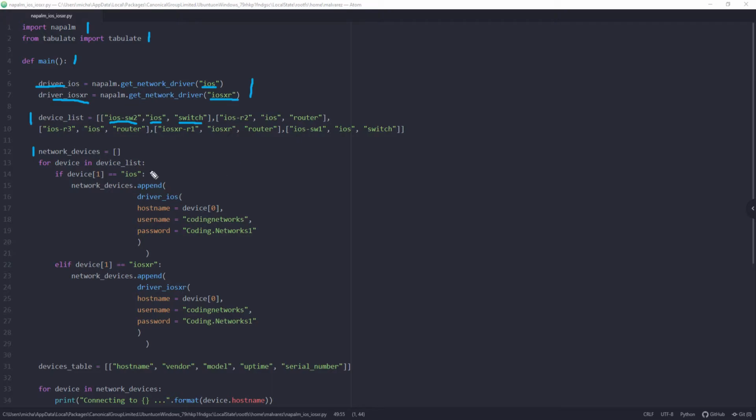Next, we define a for loop to iterate through the network device list and create the connections instance to each device, taking into consideration which one is an IOS router and which is an IOS-XR router.